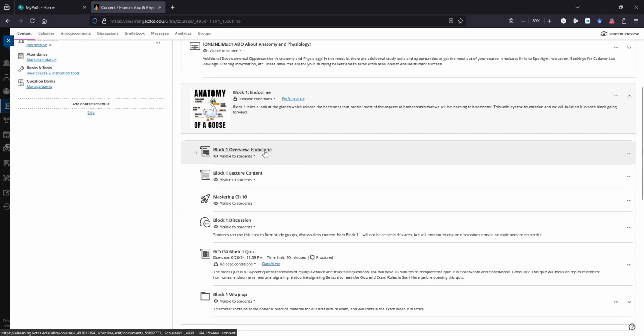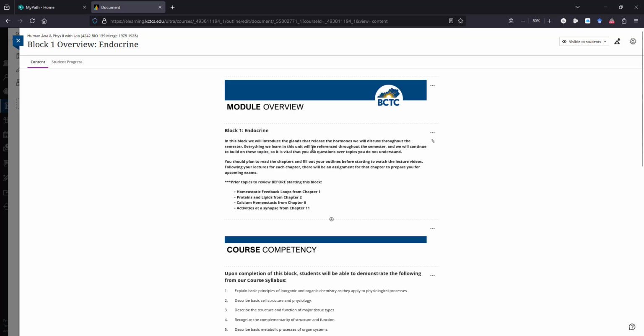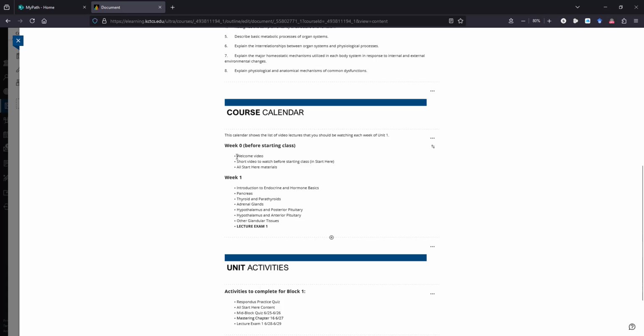There's going to be an overview for whatever block it is, in which case I tell you why it's important, what we're going to be looking at, what we're going to be getting out of that block, and the calendar that you should be sticking to during that block. Week 0 is everything prior to the start of class. Week 1, this is what we're doing the first week of class.